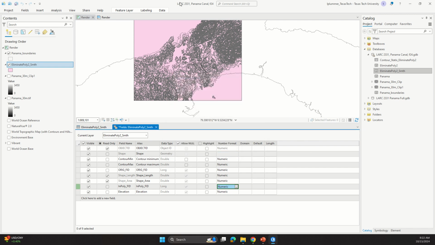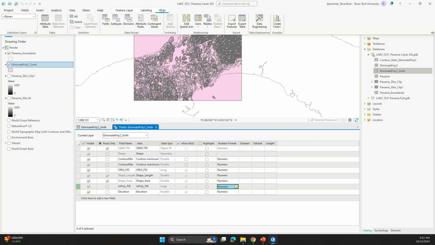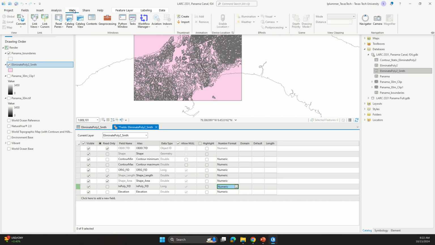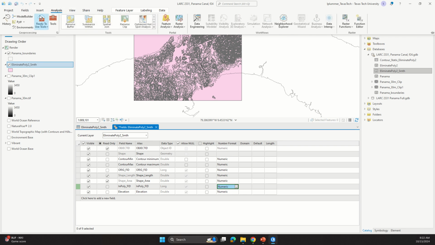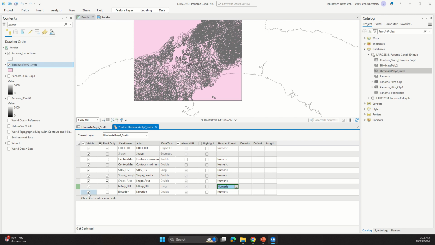All right, and then make sure you come up here and see if there's anything you need to save. So on data, nothing. It's probably because I already created this. Go to view, analysis. When you create a brand new field, you're going to need to come up here and hit that save button. So let me just do that real quick for you.